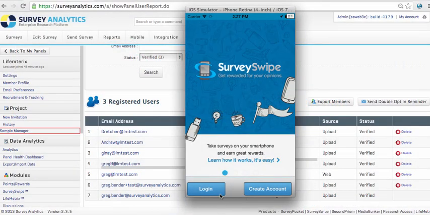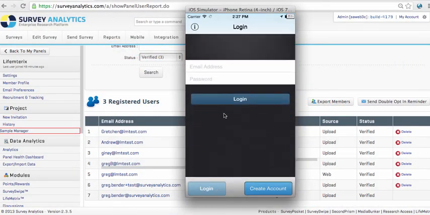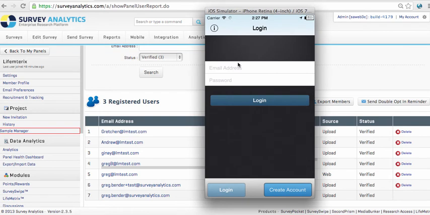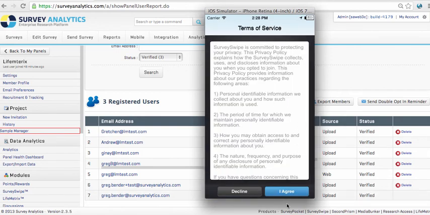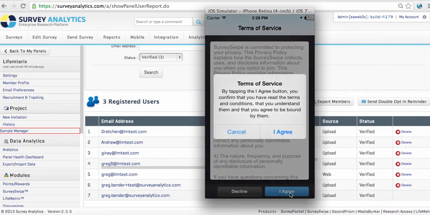So I'm in SurveySwipe. I go to Login. I'm going to use my Greg B at lmtest.com. Password is test. Go log in. I get my terms of service. I agree. I agree.